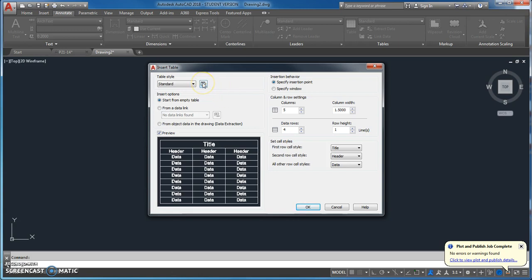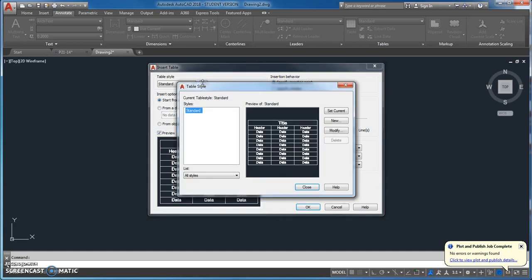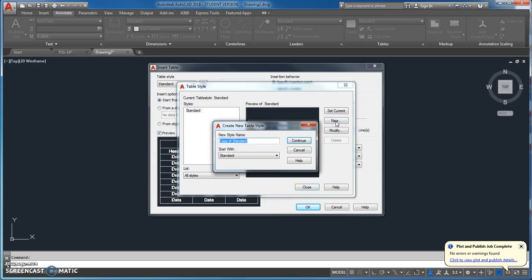So I'm going to click on Launch the Table Style dialog box, and with the standard highlighted in blue, I'm going to click New. And I'm going to call it Mech Table, and I'm going to click Continue.